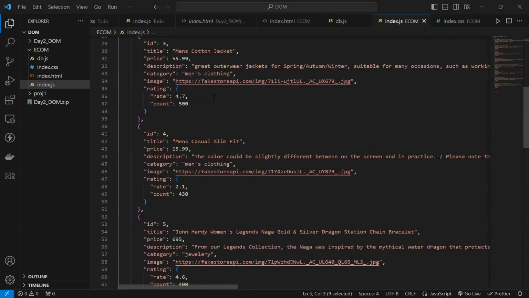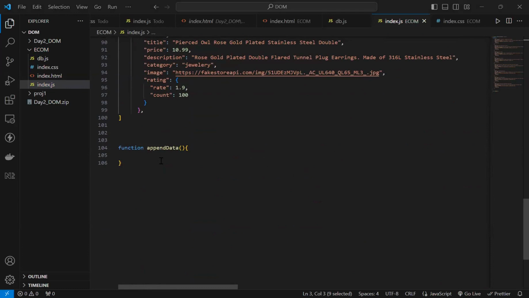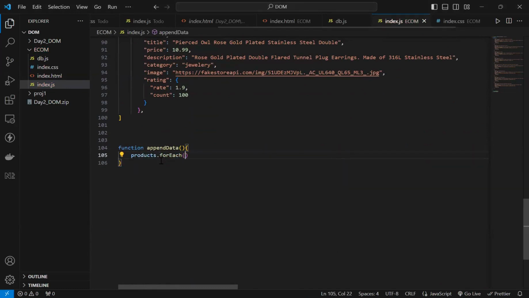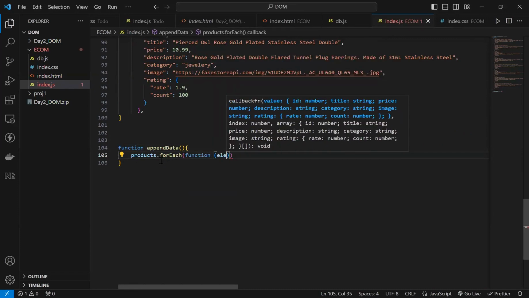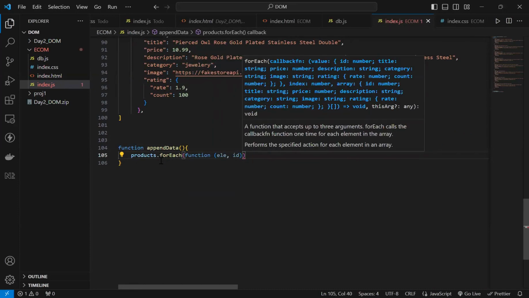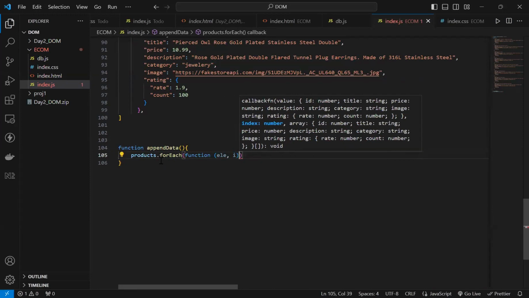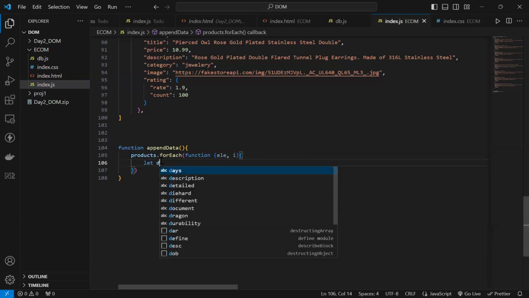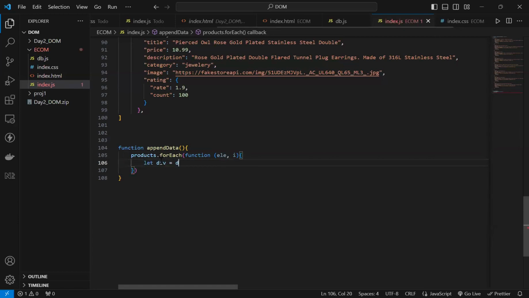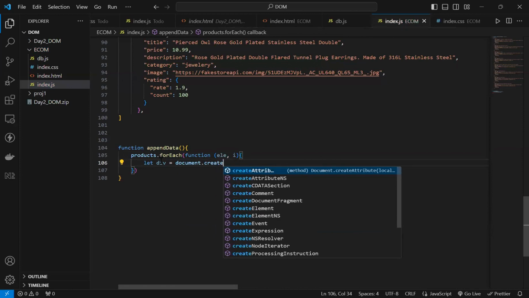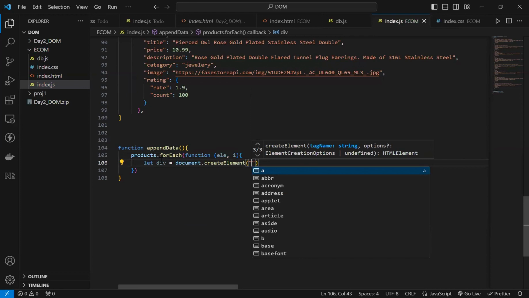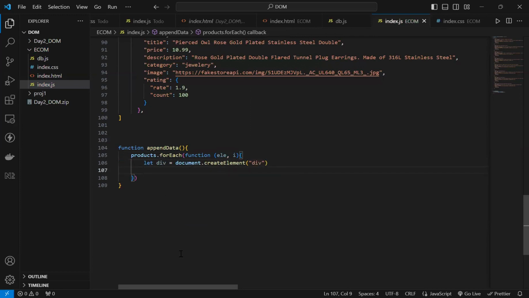Right? So I have named it products. So let's get this products, and let's do a for each on it, right? So again, we're going to get element, we're going to get index. Chalo. Now in this, let's do one thing. First, let's create a separate div for each and every element. So how do we create an element? By writing div.